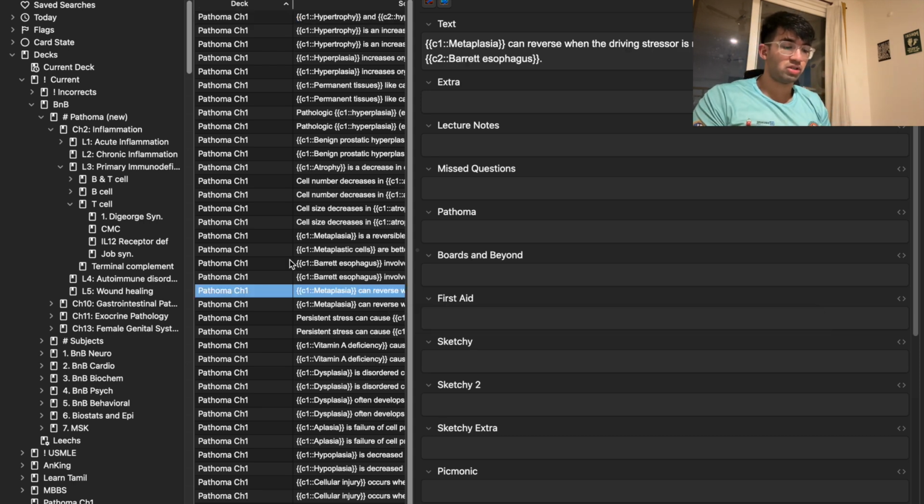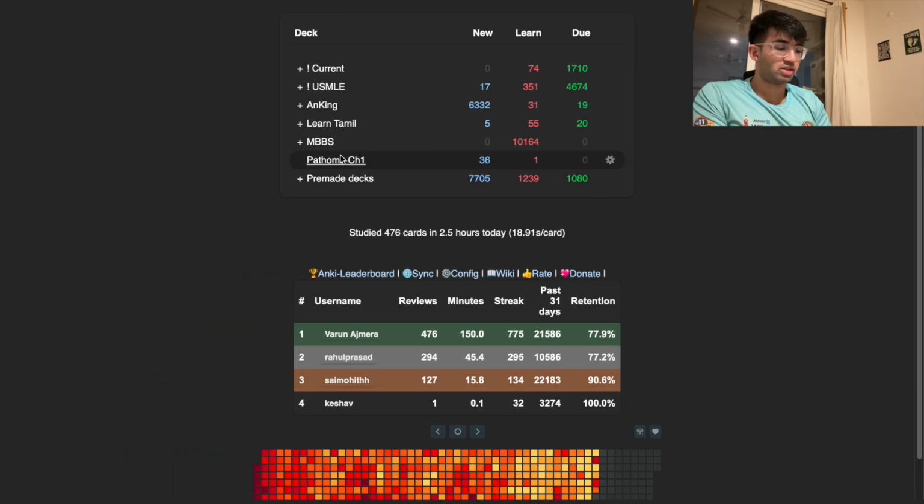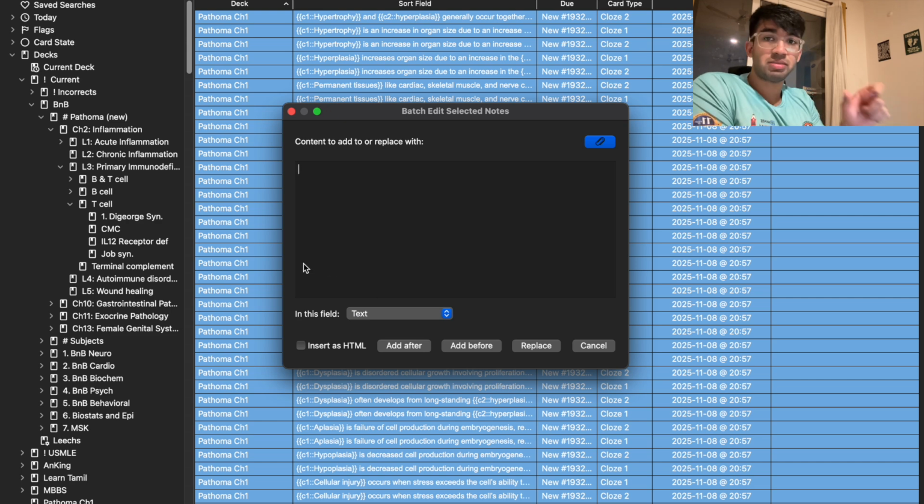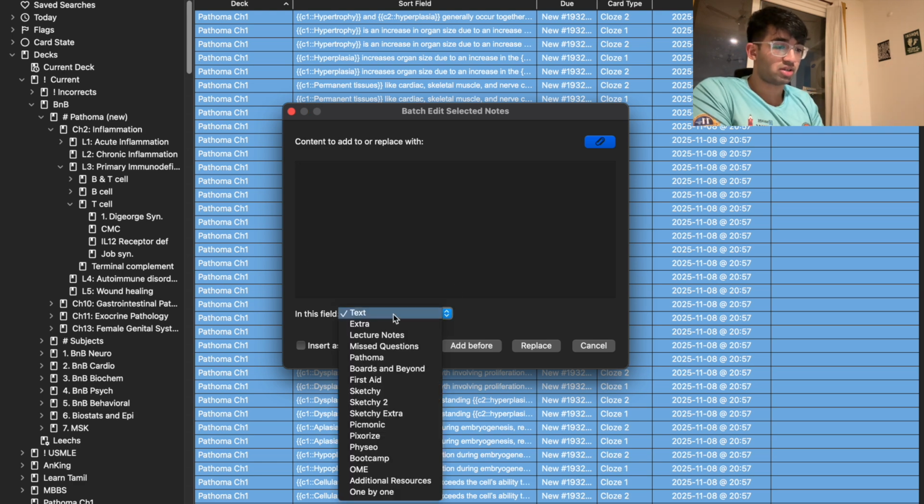So now what you're gonna do is you're gonna press command. You're gonna go to the browse section. You're gonna click the text, go to browse. Okay, and you press command A. That's to select all the cards. Then you press command shift B. Command shift B brings up this batch editor. This is a special add-on. I will leave the link to the add-on in the description. You need to download this in order to use this.